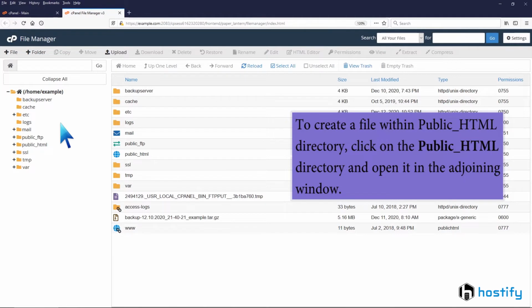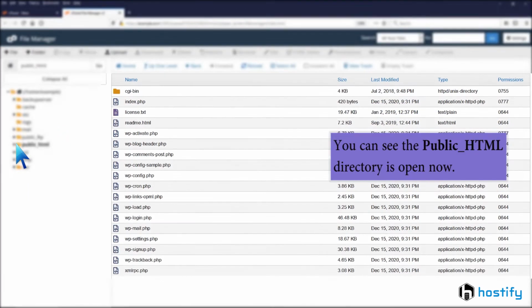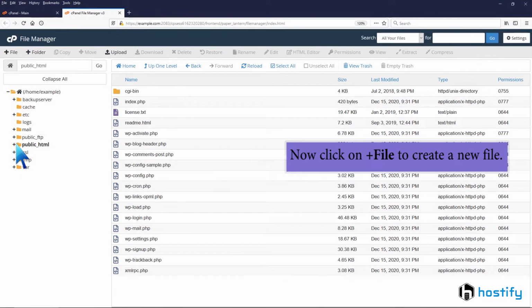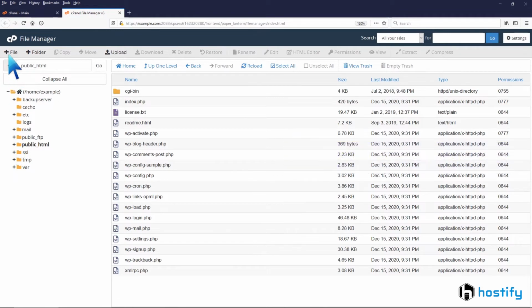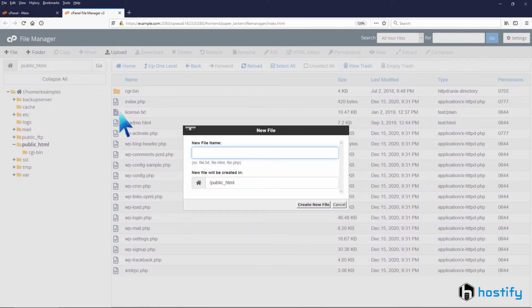To create a file within public HTML directory, click on the public HTML directory and open it in the adjoining window. You can see the public_HTML directory is open now. Now click on +File to create a new file. Enter the name without quotes of the file with extension and click on Create New File.